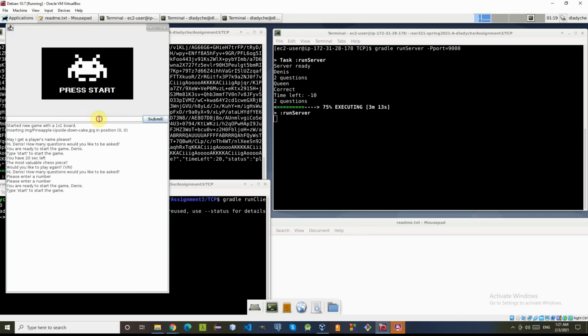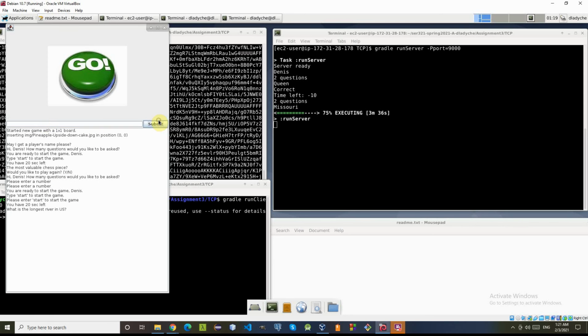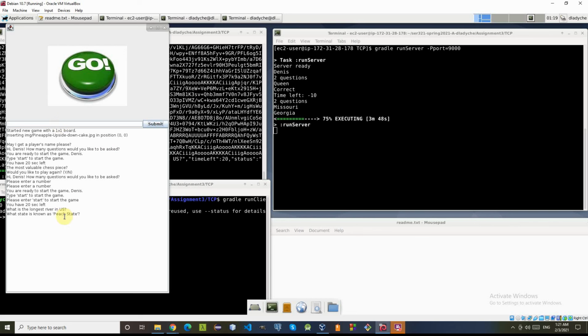Now it asks me to type in start. If I mess it up again, if I type in stat instead of start, it asks me to type start. Type start, the game starts, the image is changed, and I get the question: what is the longest river in the US? I don't know the answer, so I just go to the next question.